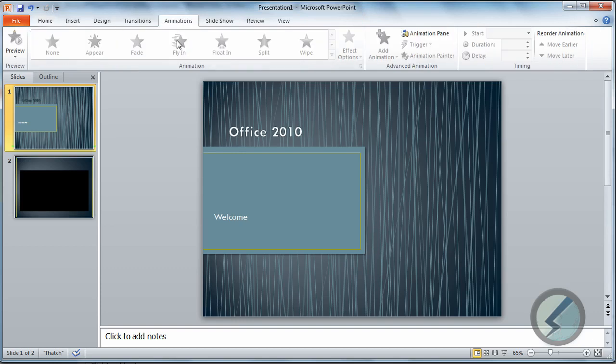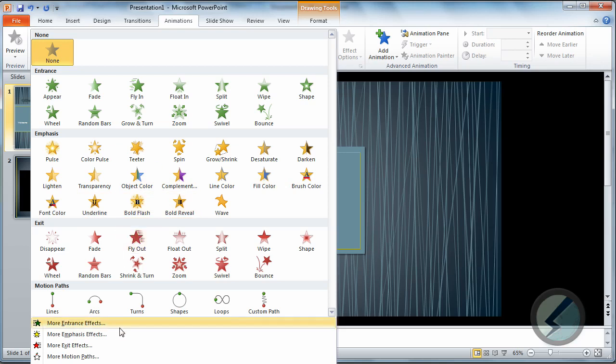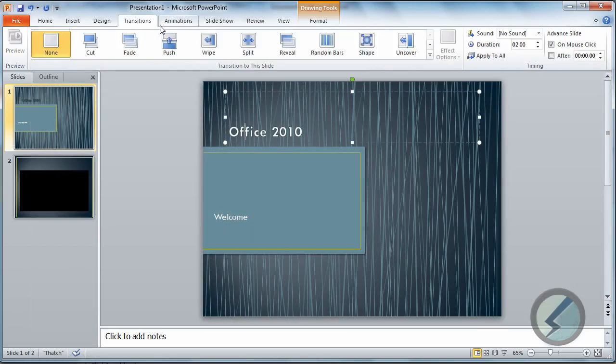The animations are also slightly improved. You used to have to go to the tab over here, and it was kind of a pain to access the animations, but now they simply have the animations available here in a simple little gallery that shows them in a quick way. It's pretty simple and makes it much easier to access your animations and your transitions here.